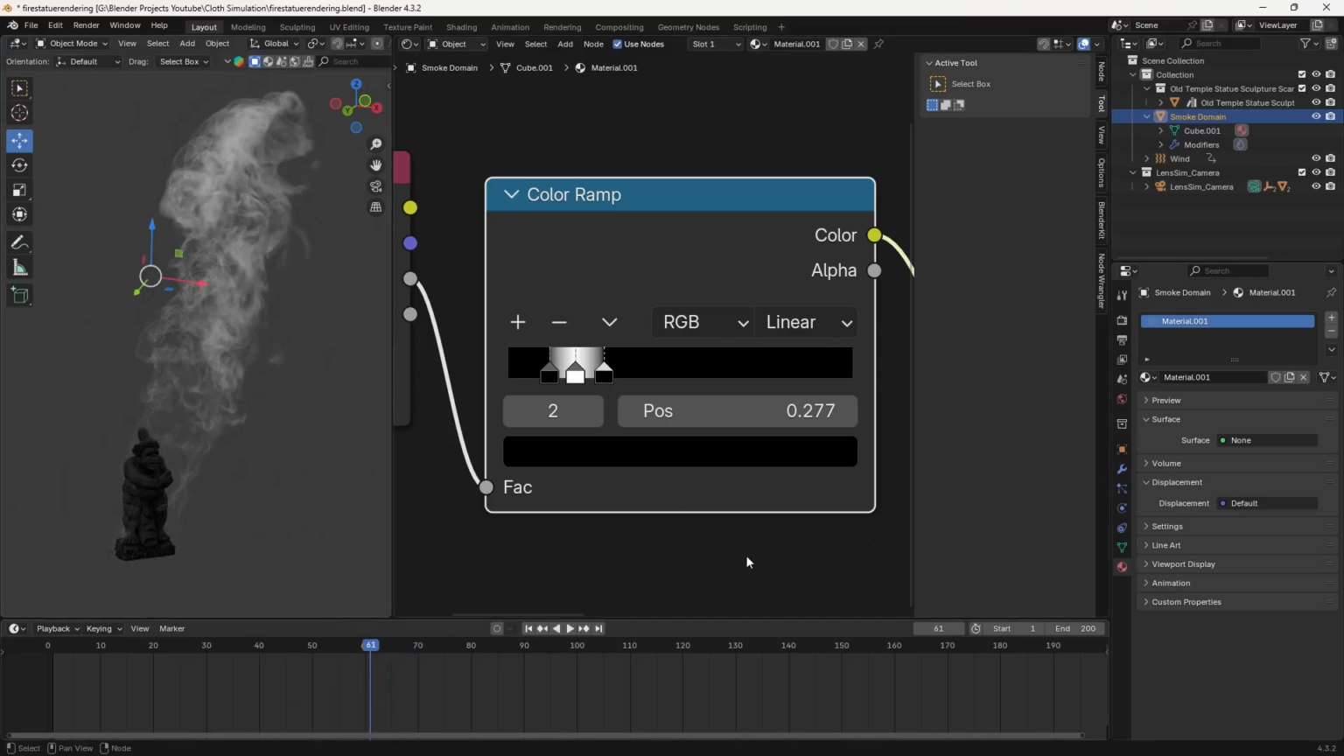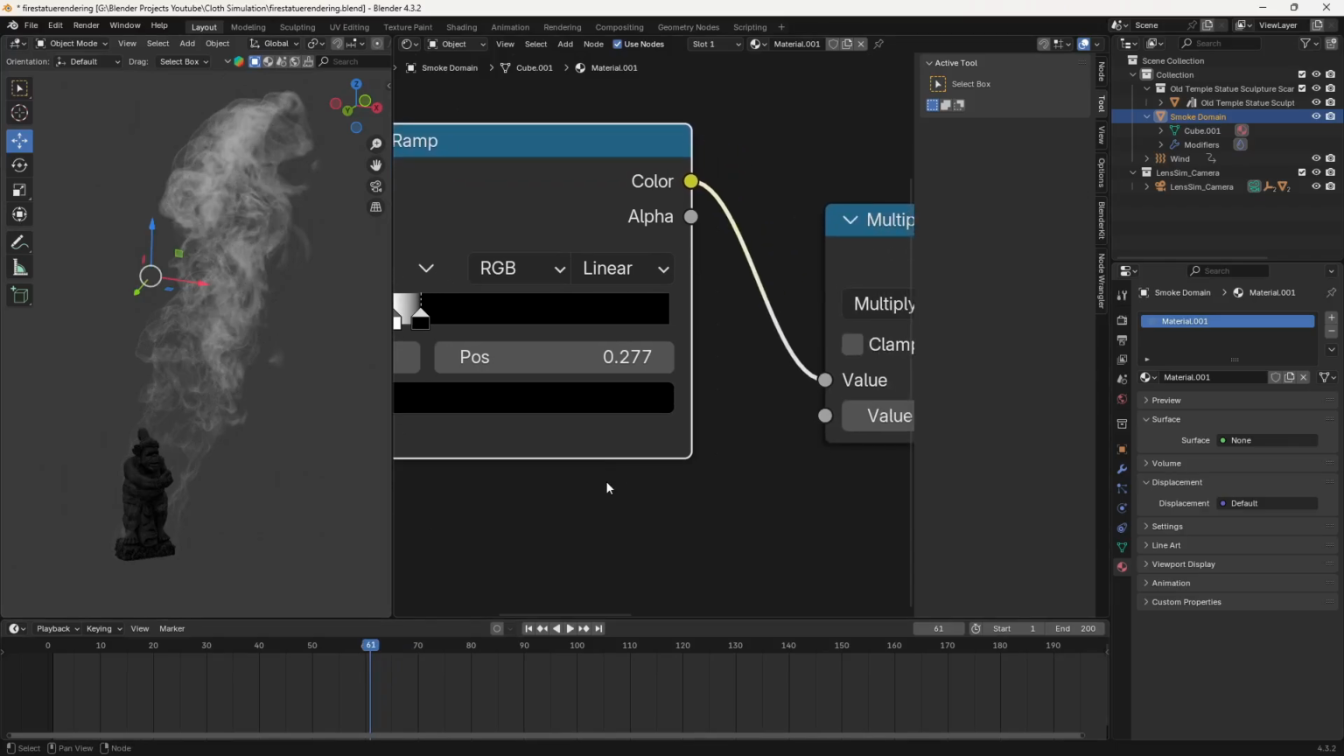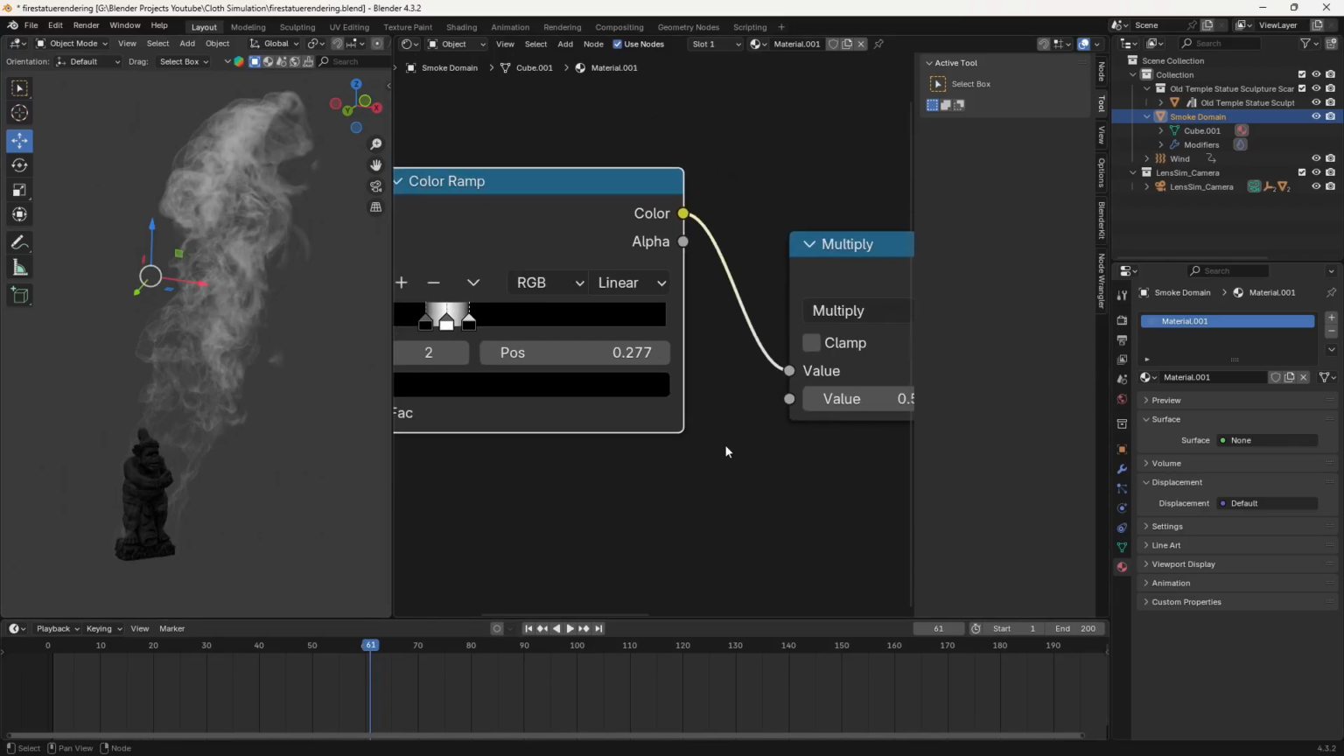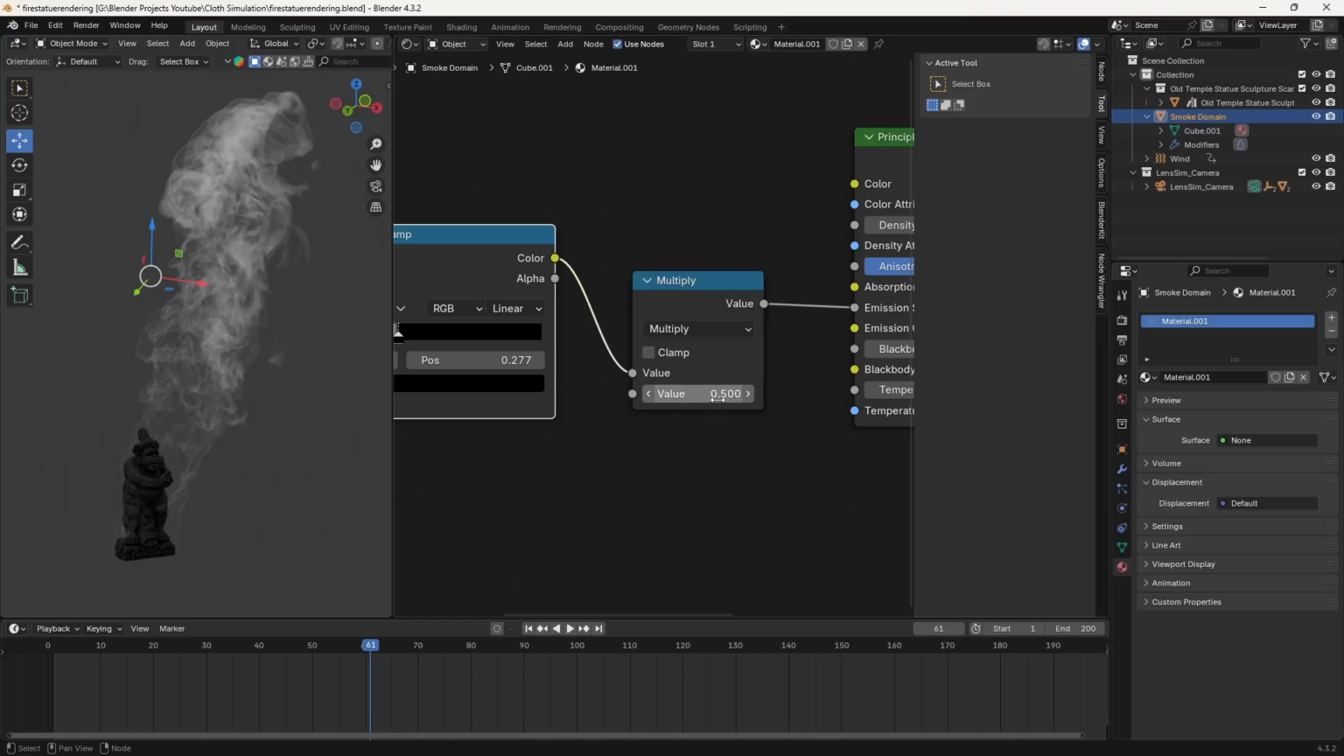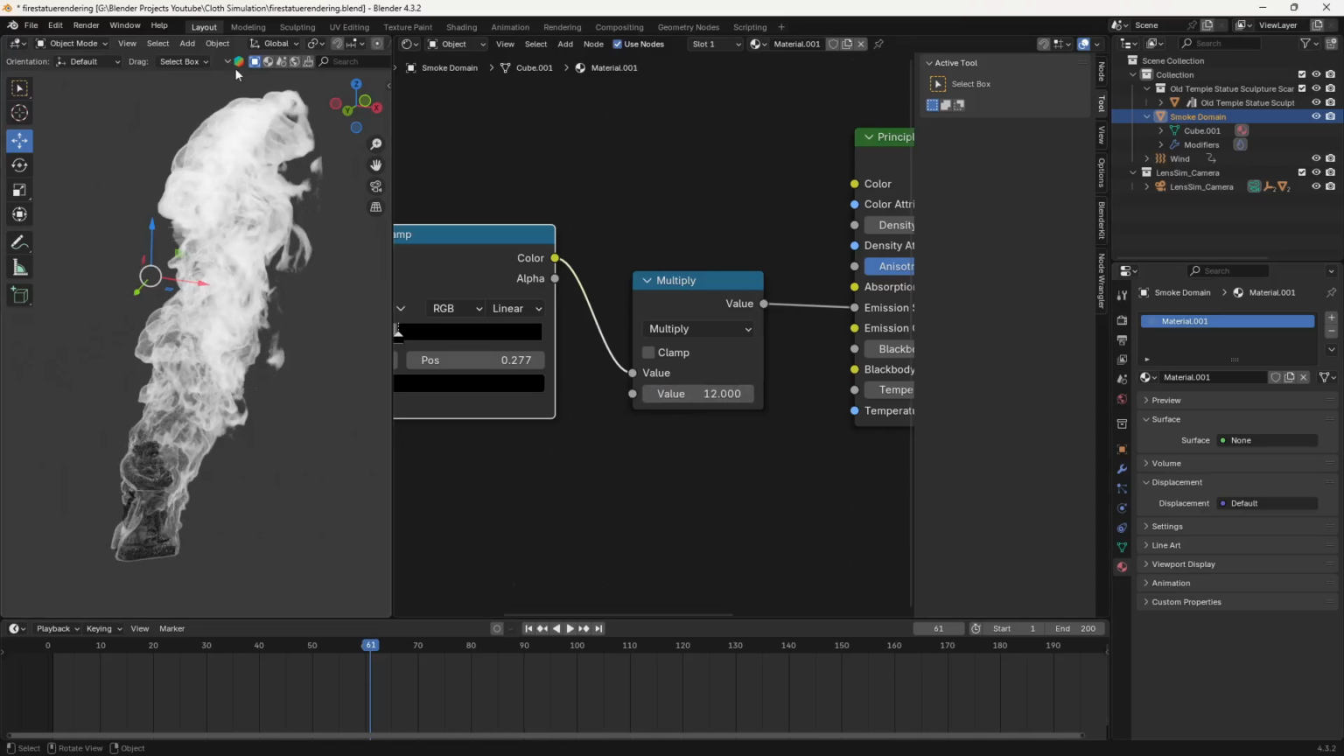But what I want now is to add our intensity. Let's increase the value here. Right now it's 0.5. If I take it to 12, you can see we are getting a much higher density of heat here. Now you can see the result, how I am getting this result.